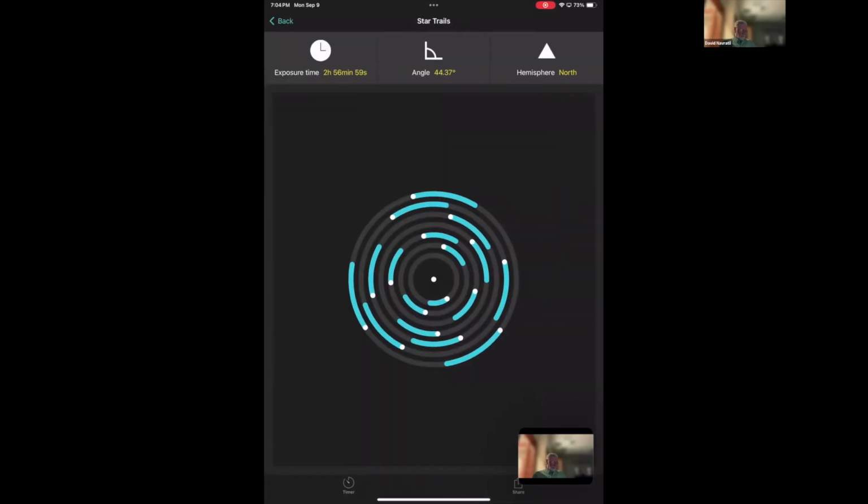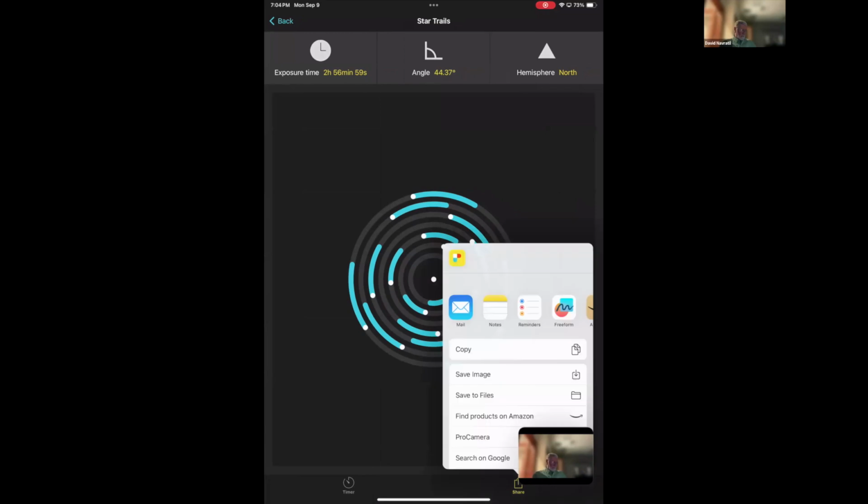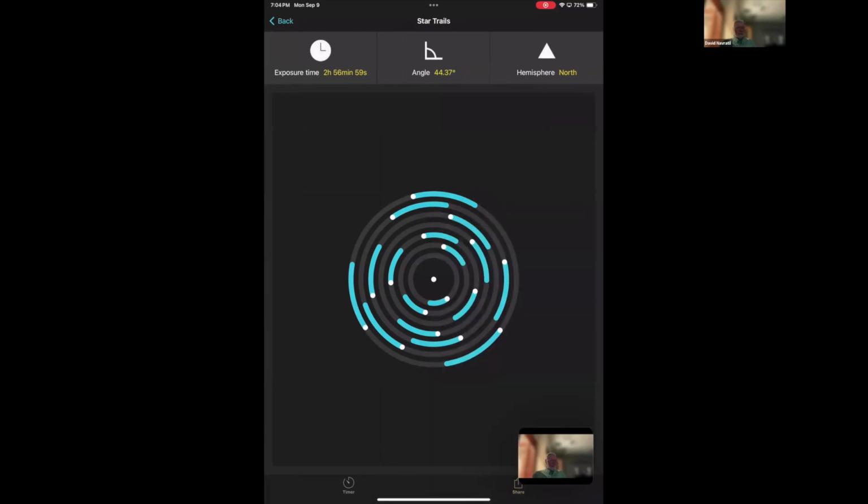Star trails. We always wonder, well, how long should I shoot star trails for? Here's where you can go in and play around with this, and move just by touching the screen and moving it around. You can see, okay, if I shoot for 2 hours and 15 minutes, I'm going to have those kinds of star trails, which is usually pretty good. Okay.